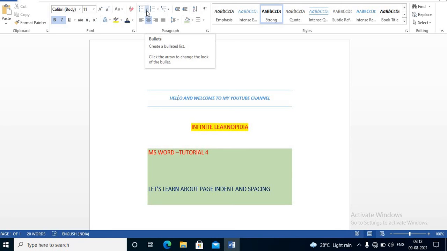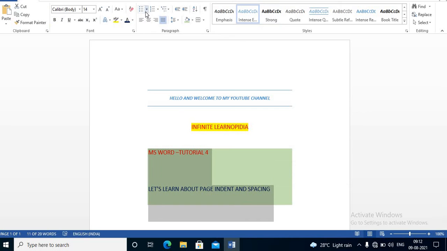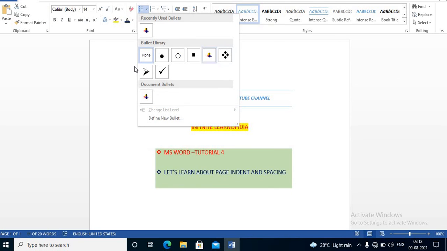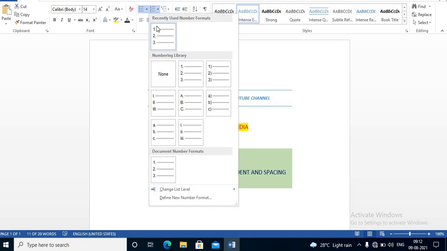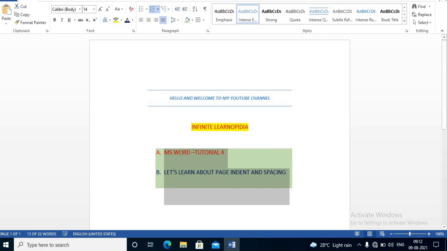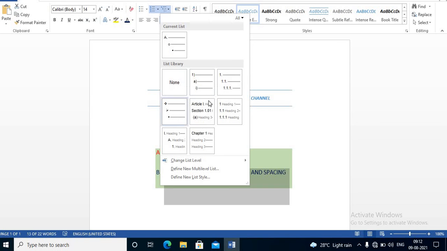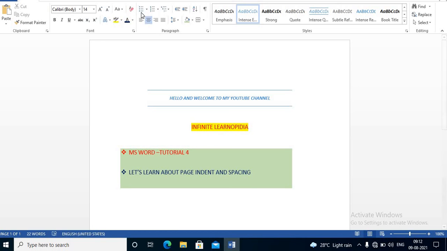Now let's cover the topic of bullets. You can apply bullets to your text. Select your text and choose a bullet of your choice. You can choose any one from here. Next available is number format. You can also choose in number format. Here are some more libraries available. So these three options are all bullet options. So this is bullets, this is numbering, and this is multilevel list.